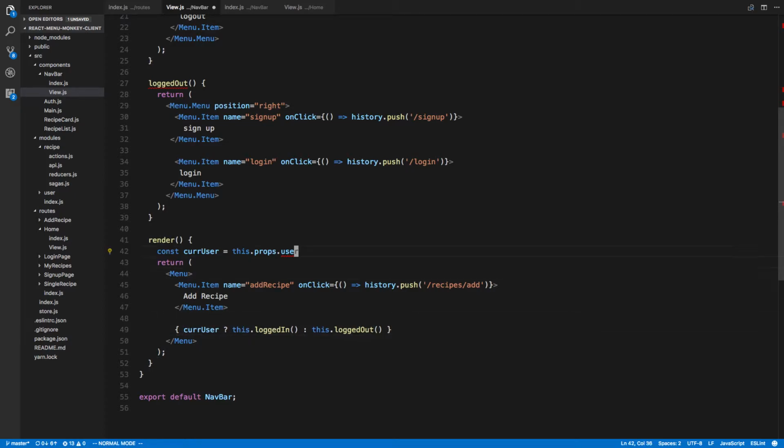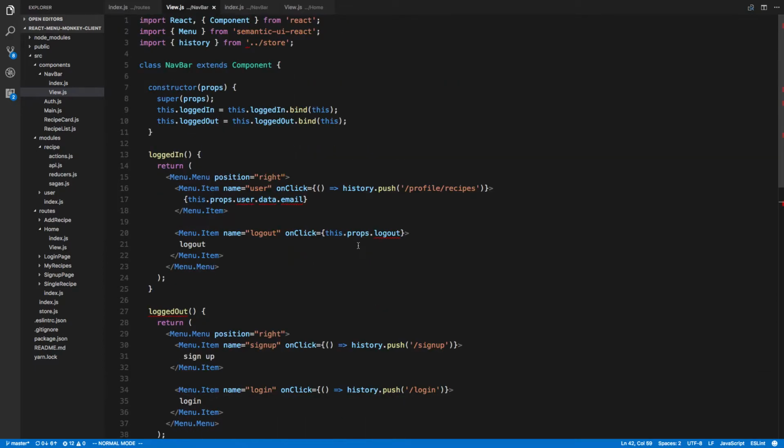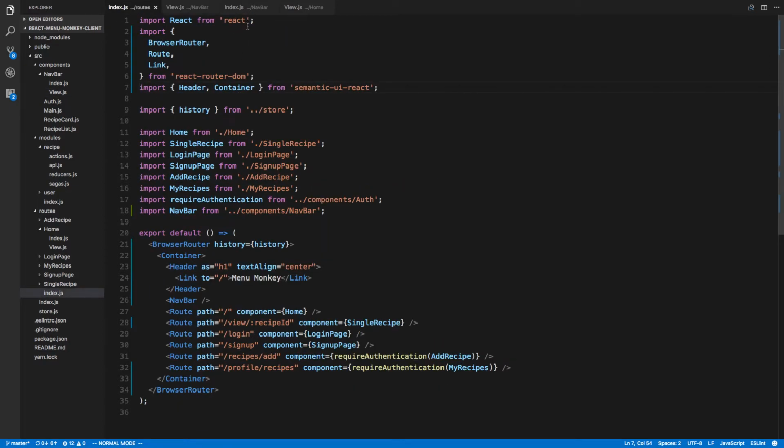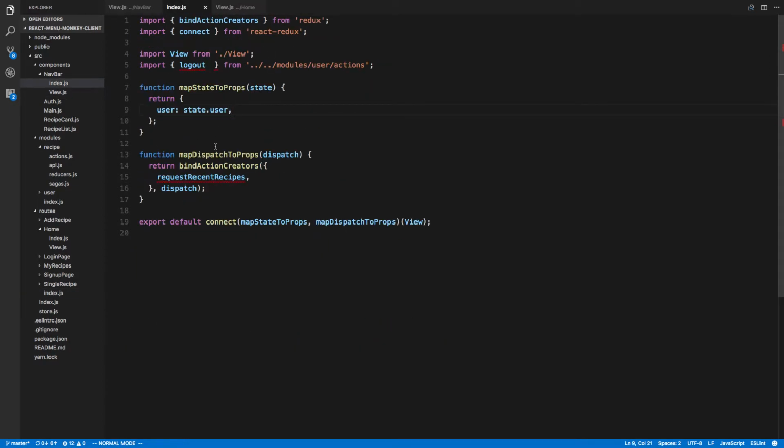One way to do that is to check how many values there are, check if it's an empty object. So we can do Object.values.length. So if it's an empty object, we know this will evaluate to 0, and then we'll show a logged out view. So, yep, looks like logout's the only function we needed. Don't need that anymore. Awesome.